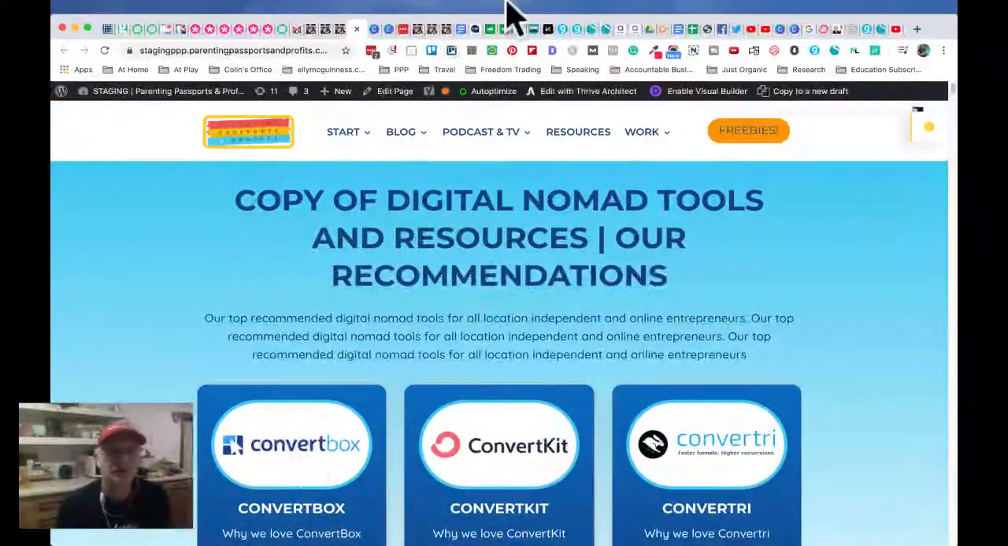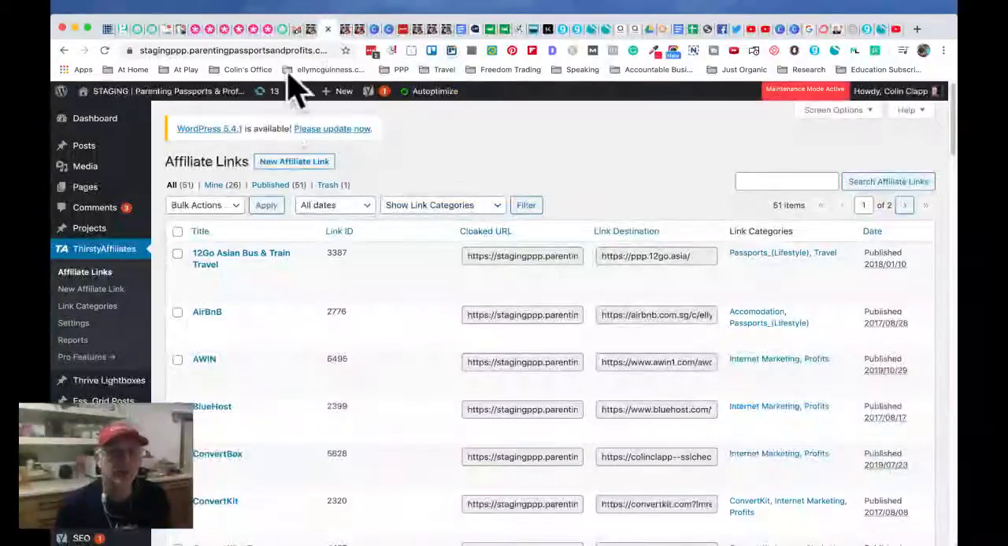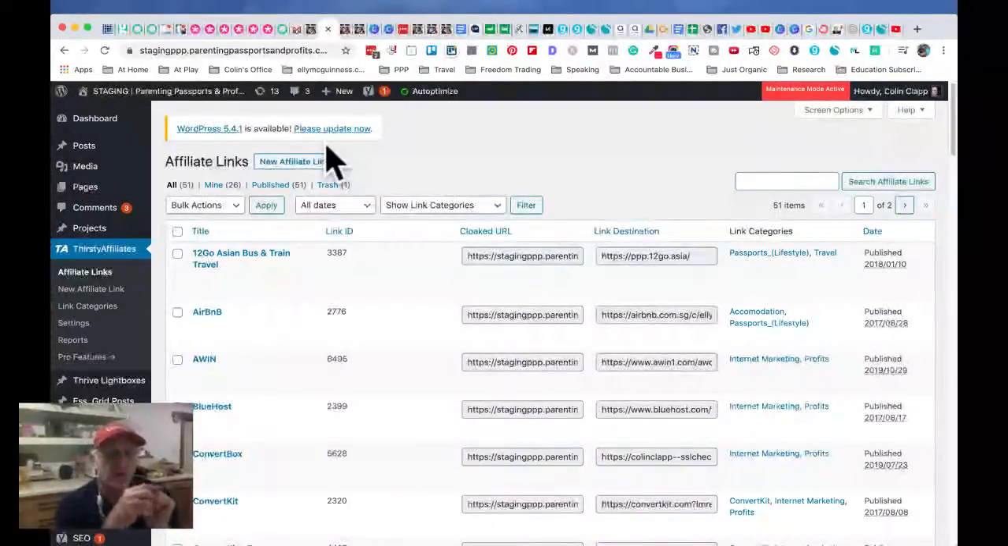So I thought tonight I'd just dive behind the scenes and show you how the affiliates work. We use a plugin called Thirsty Affiliates, and Thirsty Affiliates is a really useful little tool where you can set things up so that it has what's called a pretty link, because I don't know if you can see over on the right hand side, link destination.